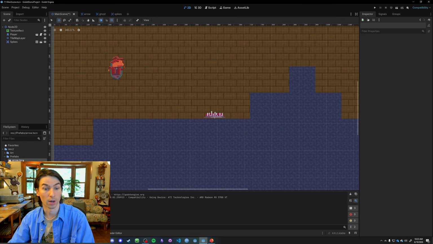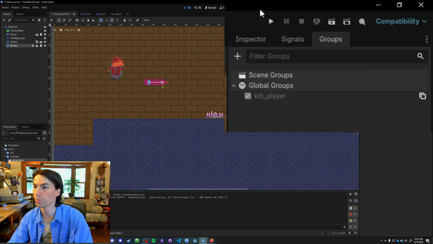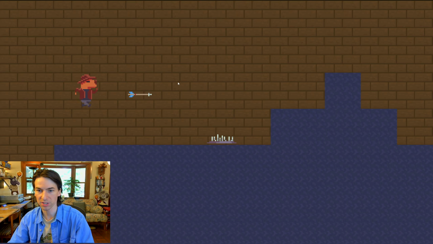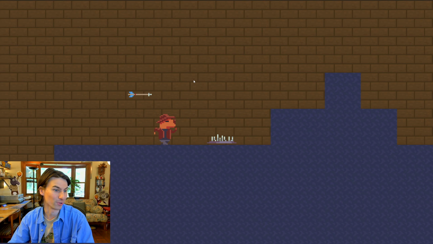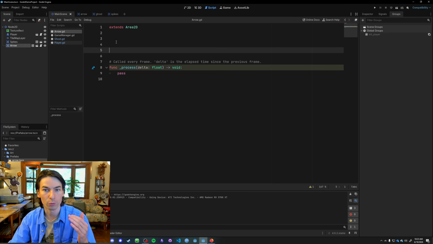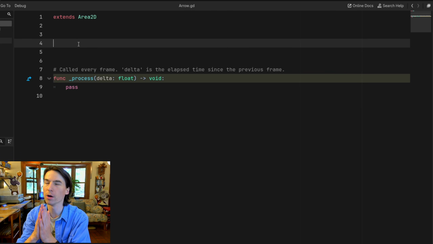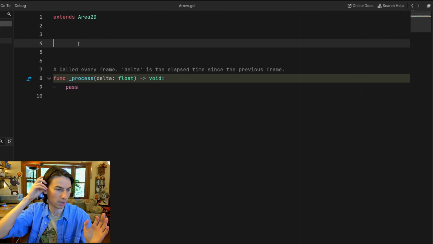Now let's try another obstacle. I've got an arrow here, and it works the same way as the spikes. It's tagged as in the kill player group, so that when the player overlaps it, they'll die. Now, of course, an arrow like this isn't a very interesting obstacle. It's just the same as the spikes. So we're going to write a new arrow script that moves this arrow over time. This is the most basic movement script you can possibly do.